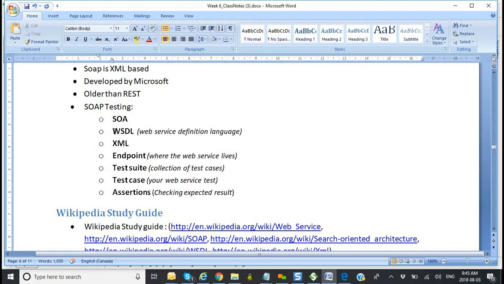Now, the next thing is a WSDL, which is what we call a web service definition language. And this here is what makes SOAP secured, because this tells you that you can't do any testing without having a WSDL. And I have to give the WSDL to you before you can start testing. And that's what makes it secured. I'm going to show you what a WSDL looks like very shortly, and we're going to start using it.